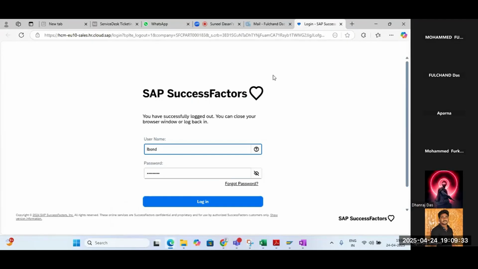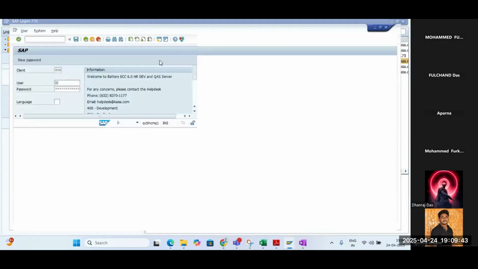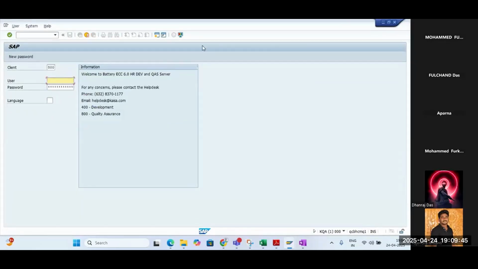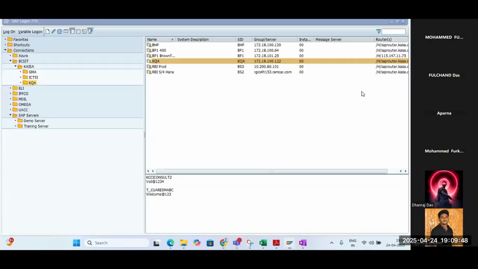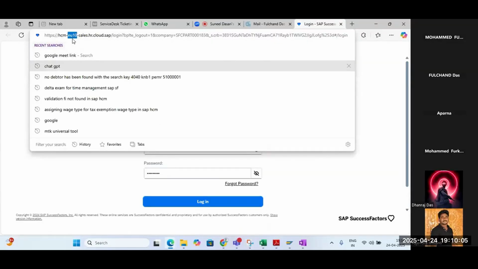Once you log into the cloud system, it asks for the username and password. Similarly, in SAP, if you log into any landscape system, it asks for the user ID and password. This is the link, and here you can see SAP SCM UEU10. What does U10 stand for? This is from Europe, Data Center 10.